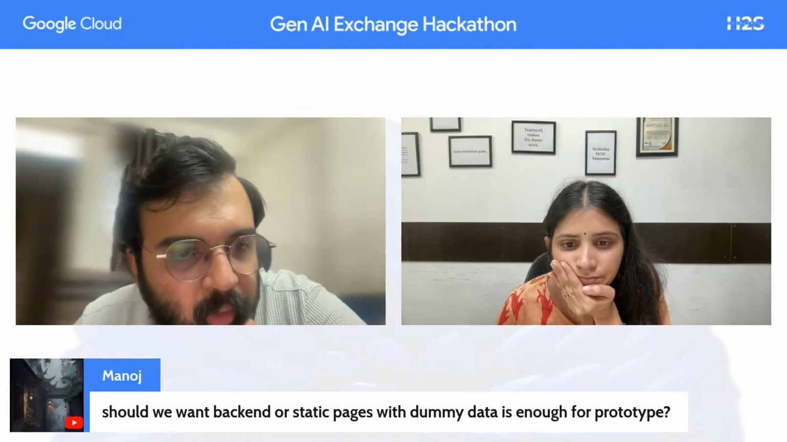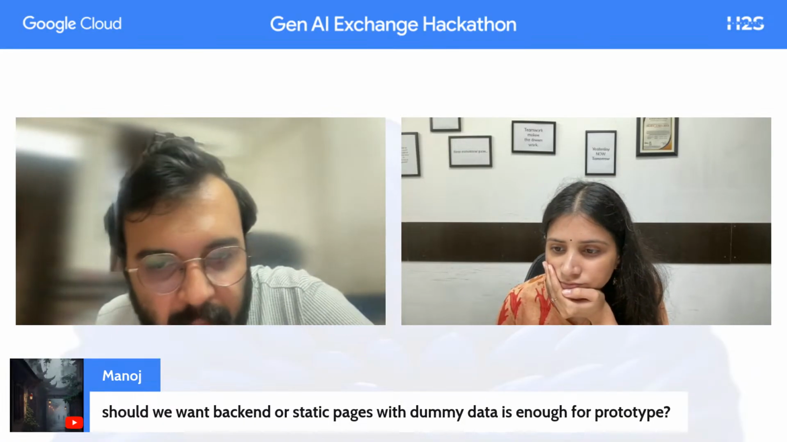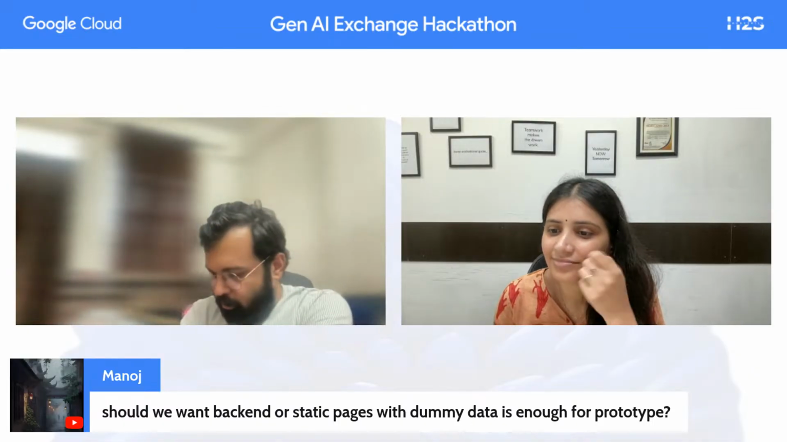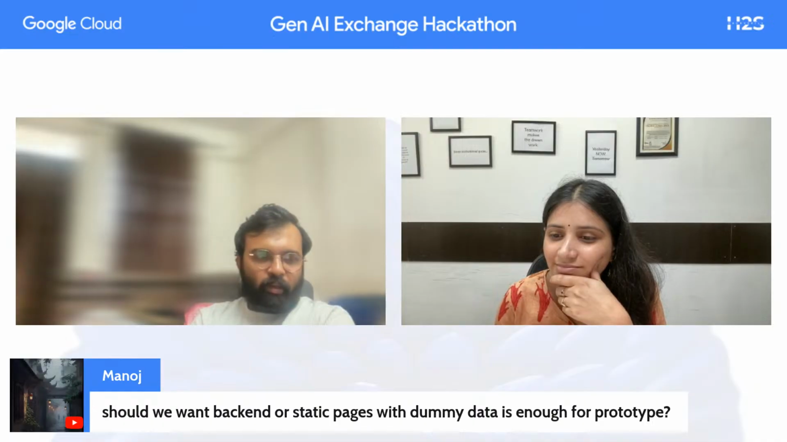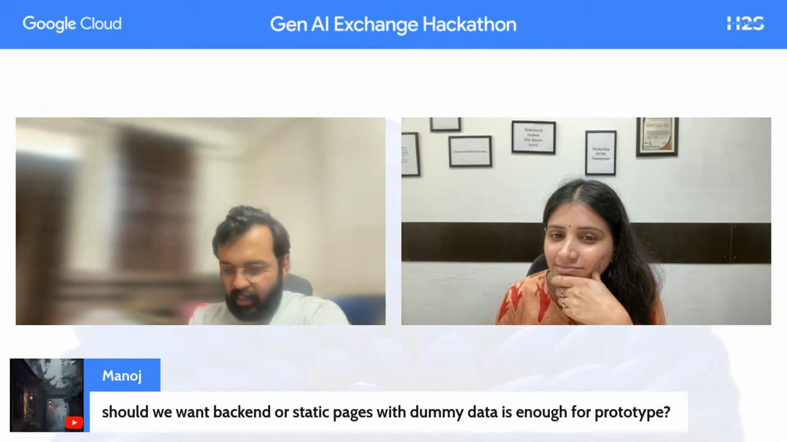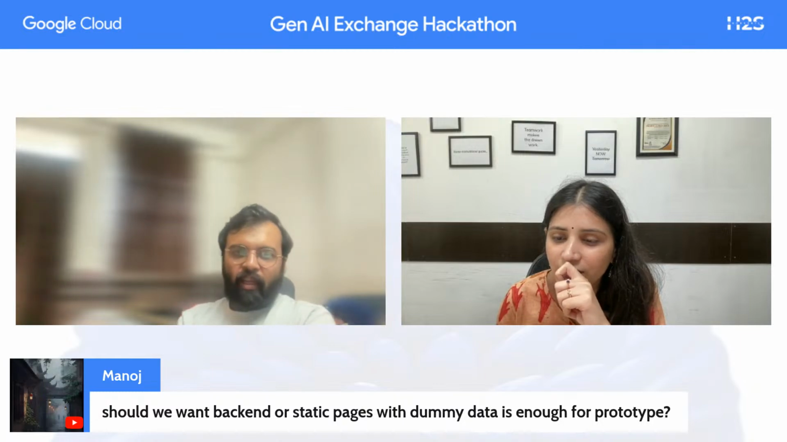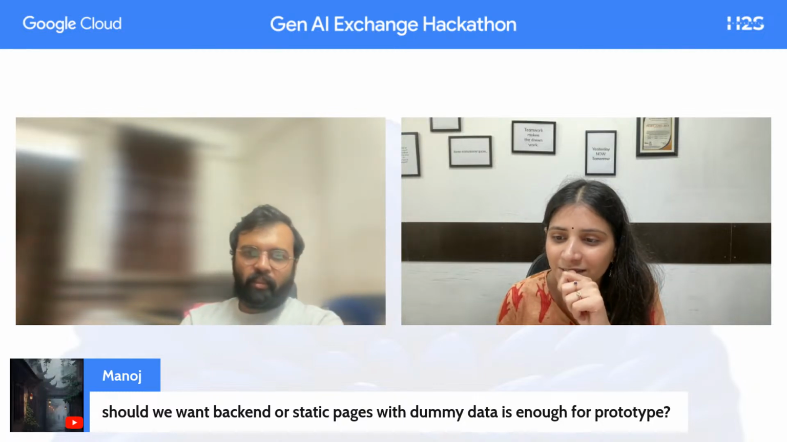Should we want a backend or a static page with dummy data? No, static pages are not enough for the prototyping. For the prototype, you need to show how you are calling the data. Anyone can create a static page, it's very easy. It may not help you clear the prototype stage.